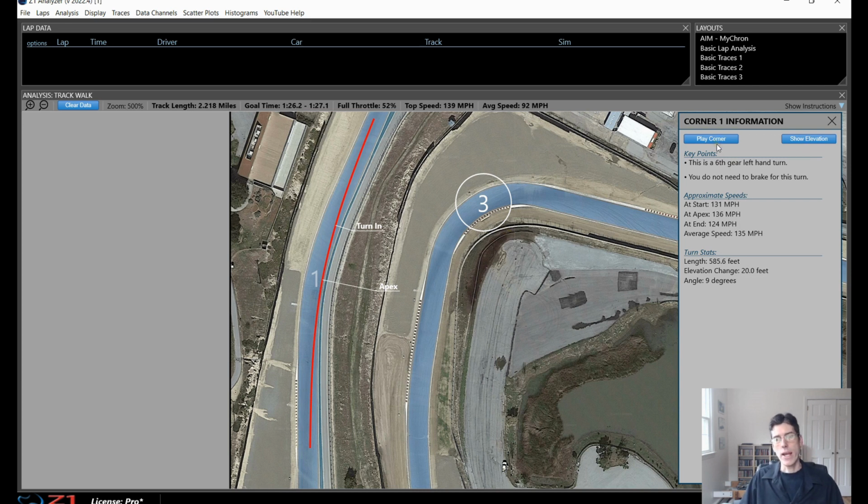And now I can also play the corner. So if I hit play this corner, you get a representation here of the car driving through the corner. And this is actually at half speed. If it went through at full speed, it'd be too quick really to see.